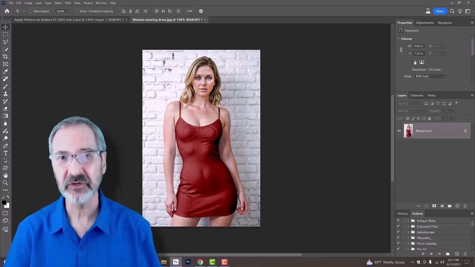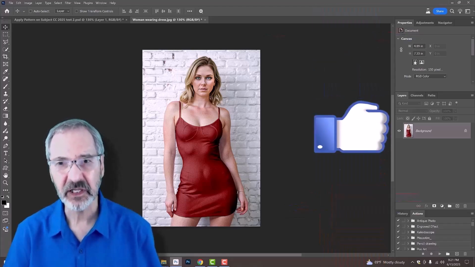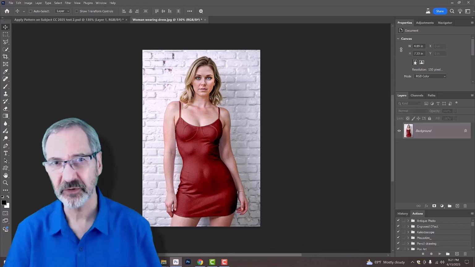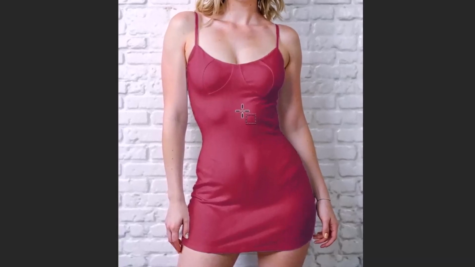Before we can place the pattern onto the clothing, we need to make it white. The first step is to make a selection of the clothing we want to apply the pattern to. There are many ways to make selections. However, for this example, open the Object Selection tool and hover it over the dress. It'll immediately turn pink. Click it to make a selection of its shape.